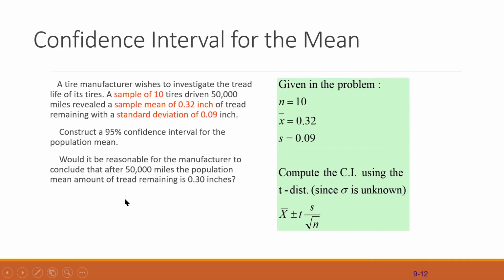So it says here, a tire manufacturer wishes to investigate the tread life of these tires. A sample of 10 tires driven 50,000 miles revealed a sample mean of 0.32 inch of tread remaining with a standard deviation of 0.09 inch. Construct a 95% confidence interval for the population mean. Would it be reasonable for the manufacturer to conclude that after 50,000 miles, the population mean amount of tread remaining is 0.3 inches?